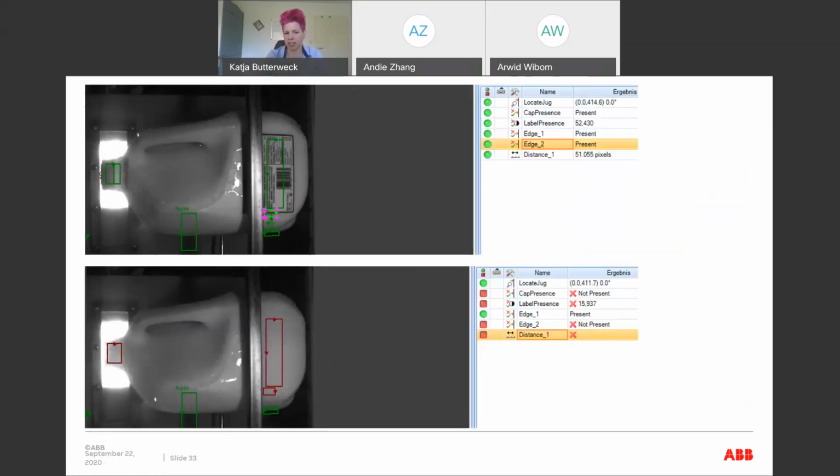Other possible examples. So you can also combine different tasks. So here it's, for example, a milk can, and you can check if the cap is present. So if the cap is mounted or is assembled to the milk can, this is what we see on the left. So on the top picture, the cap is there. On the bottom picture, it's missing. Or you can just detect if a label is added to the milk can.